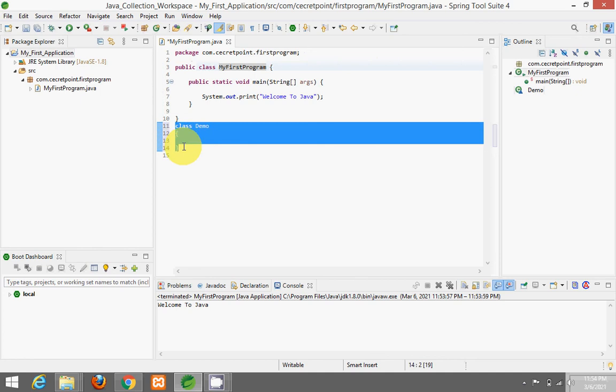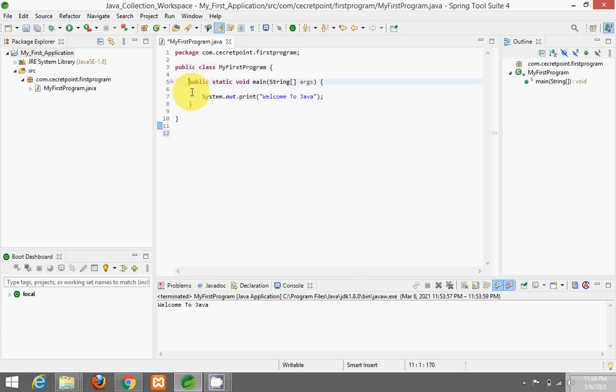Understood? Next is why this main method signature is like this, why it is public static void main. This one we are going to see in the next video.